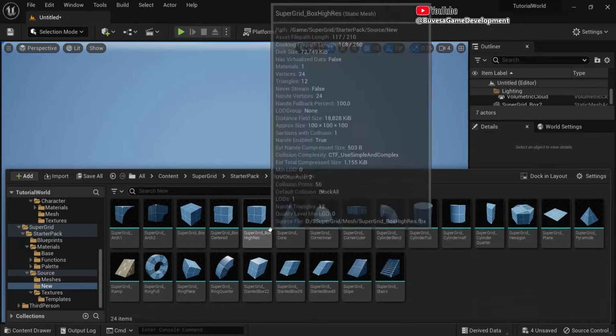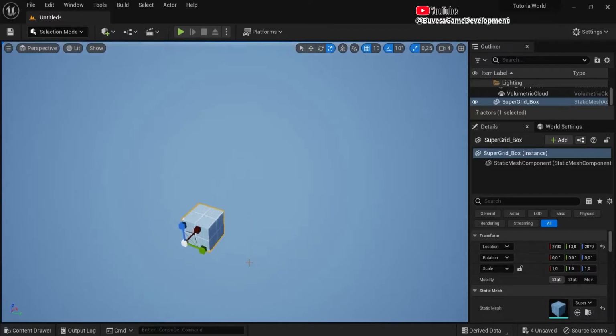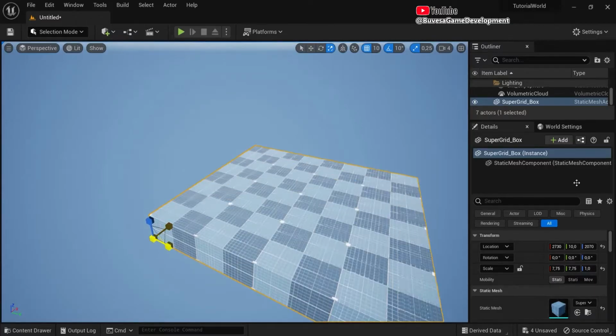So let's apply what we learned so far and create a basic level for this. Let's drag in a cube, if you haven't already. And let's drag this out so the player can stand on this.